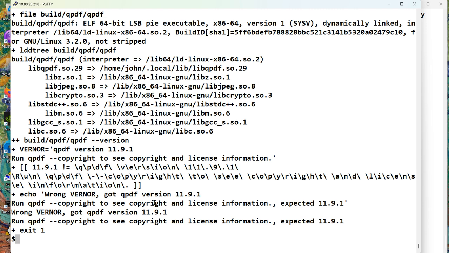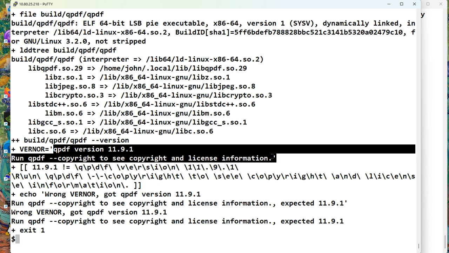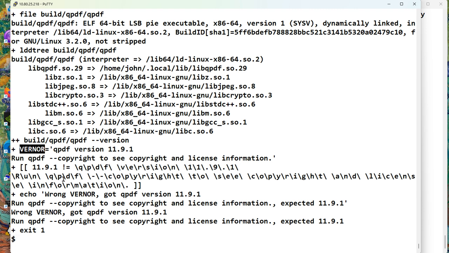Oh no. Oh no. What happened? Verno R is qpdf version. Look at this. It's 2 lines. So Verno R doesn't equal this because Verno R gave me 2 lines of crap. And we don't need 2 lines. So we have to do some processing on Verno R.